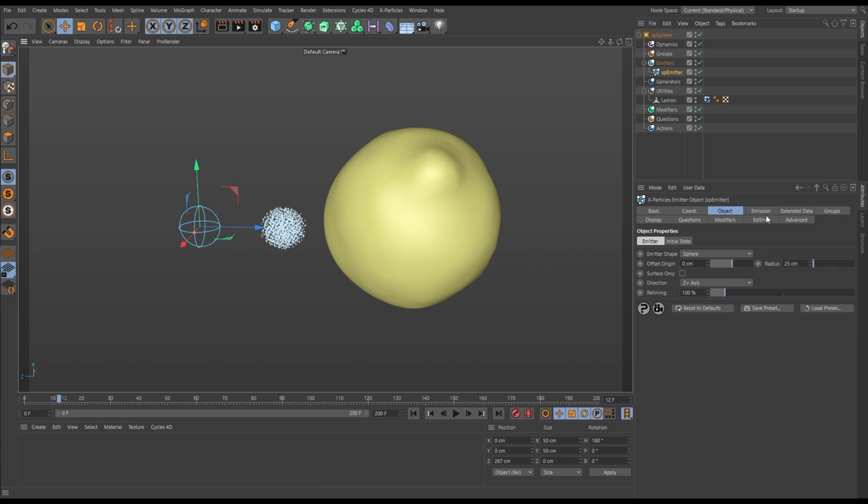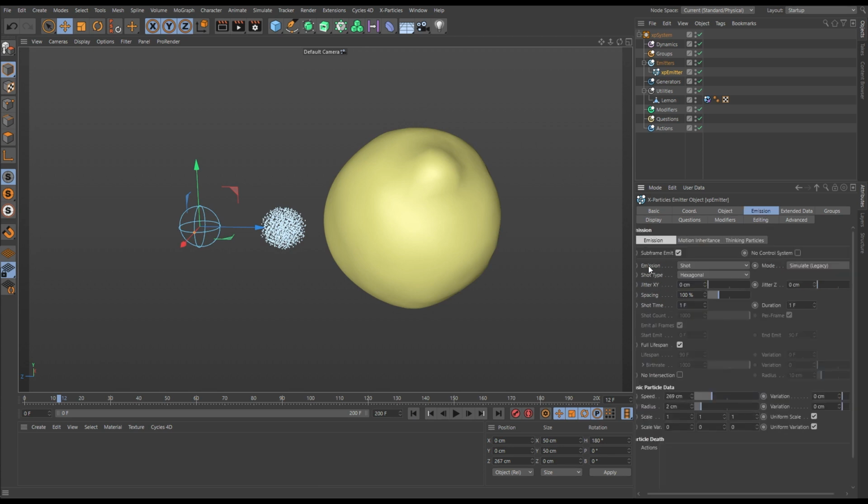Let's have a look at the emission settings of those particles. So we have the emission set to shot mode, and that shot is going to take place on the first frame and just be a one frame shot. So if we go forward one frame, there's all the particles. And we have the shot type set to hexagonal, and that means they are being born in a hexagonal grid, which means they're nicely spaced on birth, which means they're going to work well with the fluid solver.